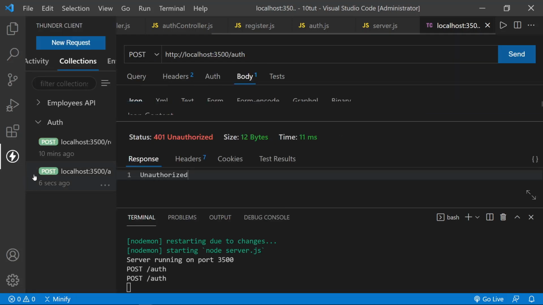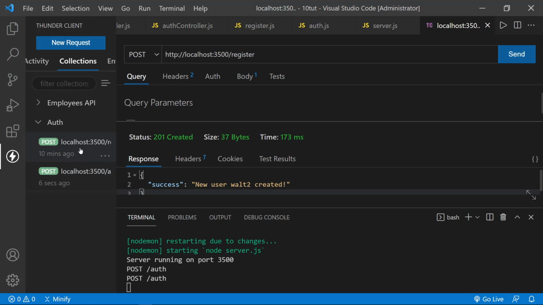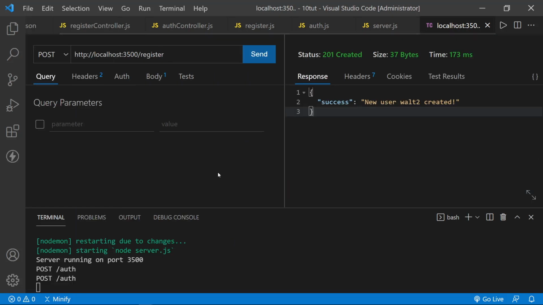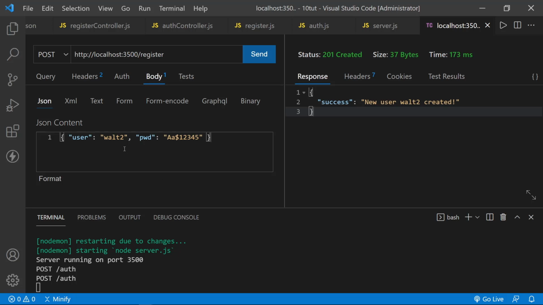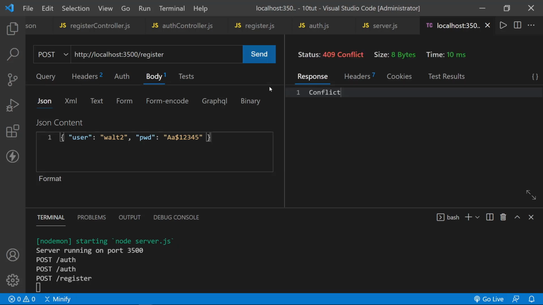And I'm just thinking now, earlier, we didn't send something to register that already existed. So let's try to register a name that we've already registered. We registered Walt2 last time. This is going to the register route. So now let's try to register. And we got a 409 conflict. That's exactly what we expected there as well. So it appears our routes are working correctly and everything seems good.